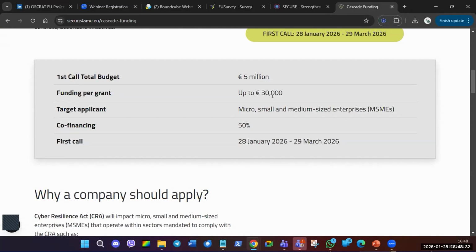It is a 50% grant, which means it requires your co-funding. If you request a grant of 30,000 to leverage for strengthening the resilience of your product in advance to its self-assessment or conformity assessment against the CRA, then if you request 30,000, you need to invest 30 more.